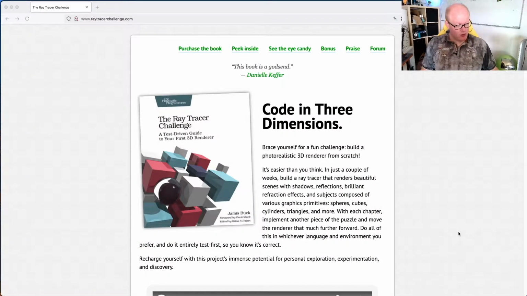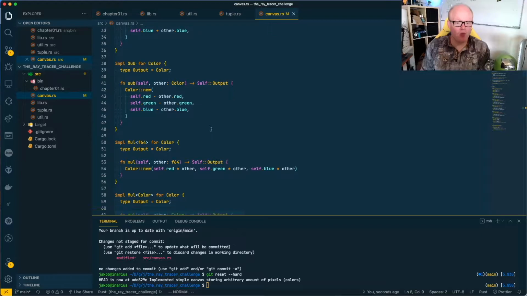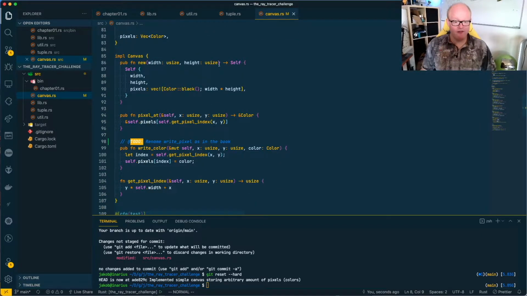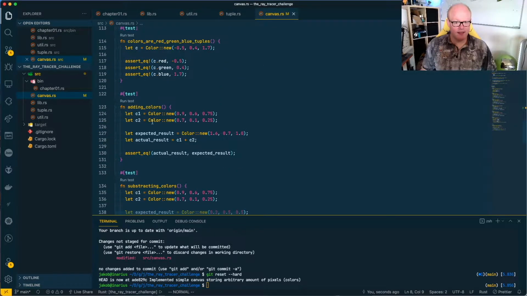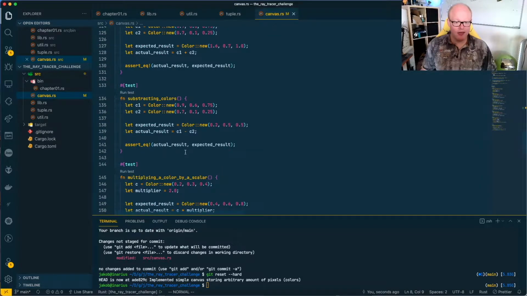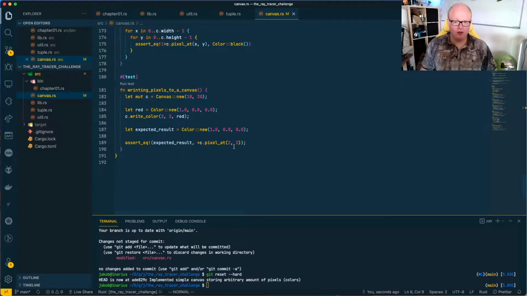Have fun. We are coming along with this implementation. We are in the middle of chapter 2 currently, and we have left the implementation where we implemented a simple canvas. There are the tests. We implemented a simple color struct and we implemented a simple canvas, creating a canvas which can hold pixels of a certain width and height. And a pixel essentially is a color. So that's actually what we implemented the last time and wrote tests for.